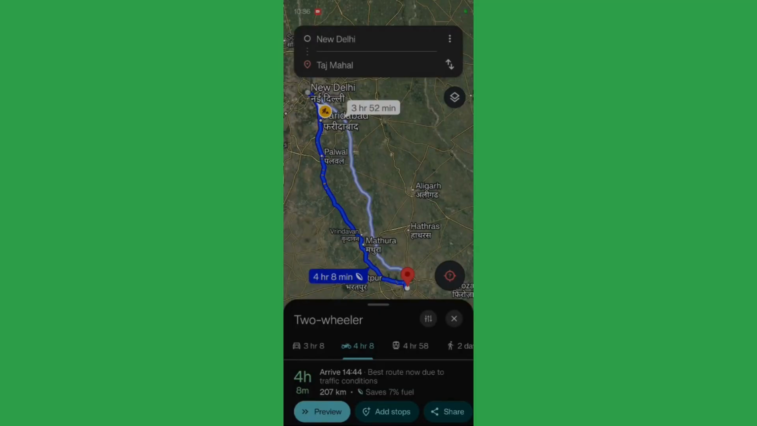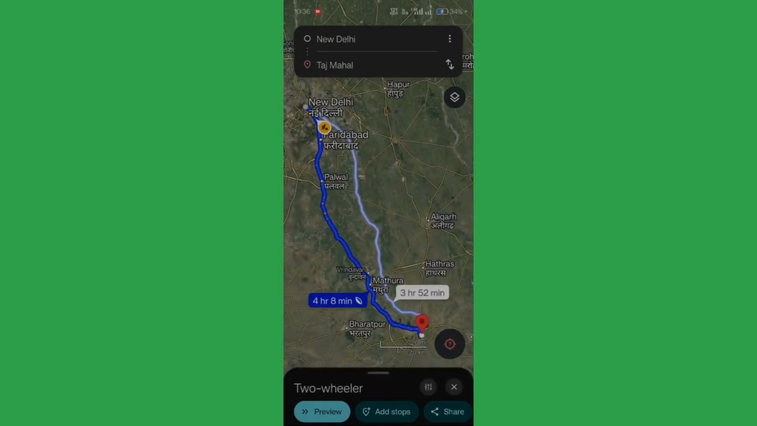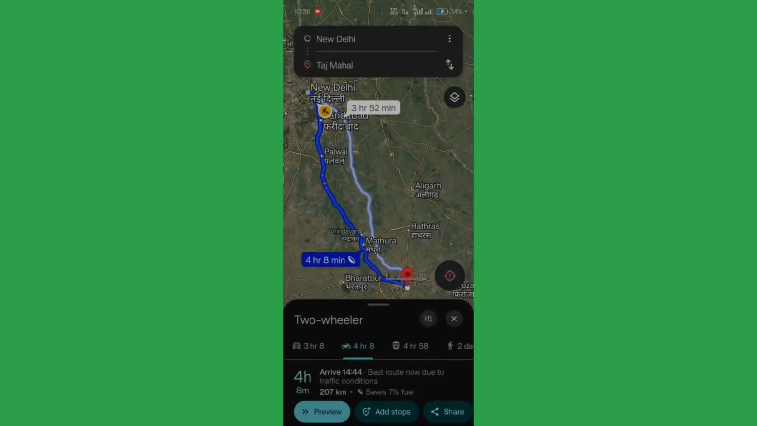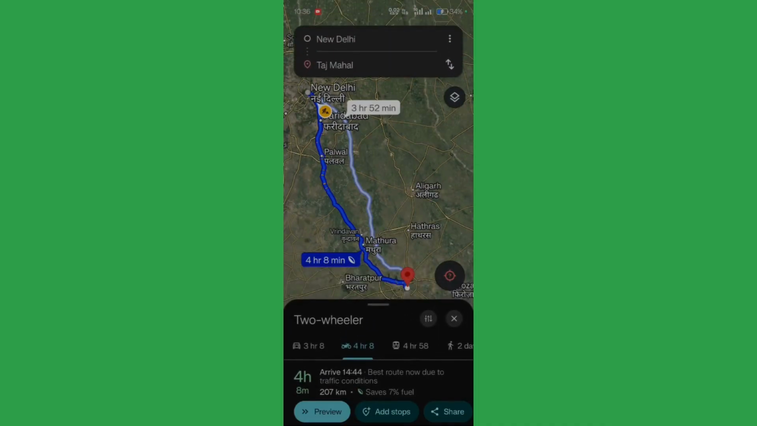How to switch between miles and kilometers on Google Maps. So hey guys, if you want to change the distance units in Google Maps, then this video is for you. As you can see, I have a certain destination ready in my Google Maps, and the distance is currently in kilometers. So let me show you how you can convert it to miles or vice versa.